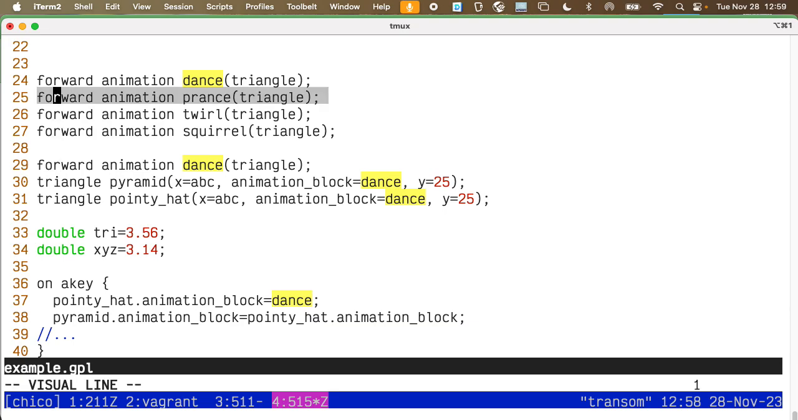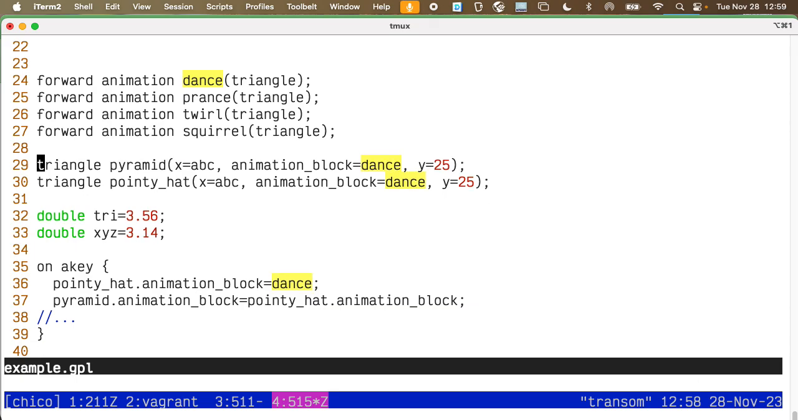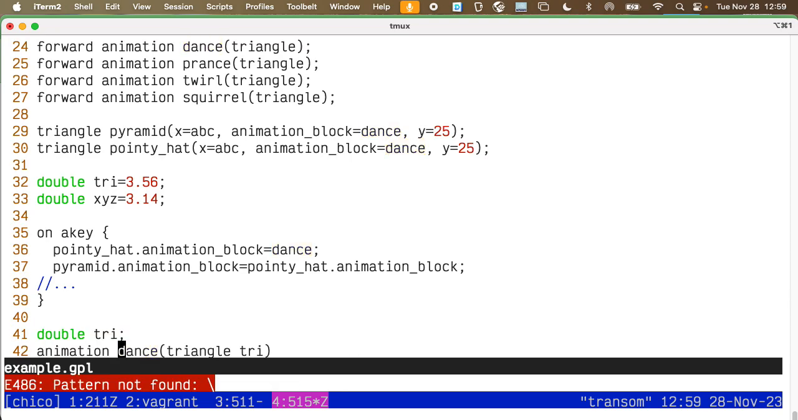for me to have this forward declaration for dance allows me to use it right here. Well, for me to use it, it has to exist, which means the forward declaration has to put an entry for dance in the symbol table. It's just stubbed out because we don't know what the code is for it yet, right?